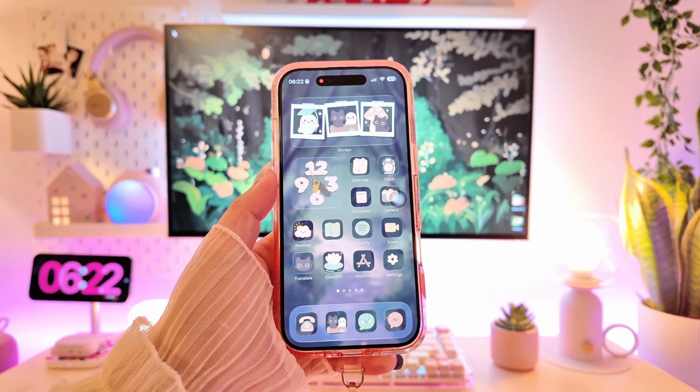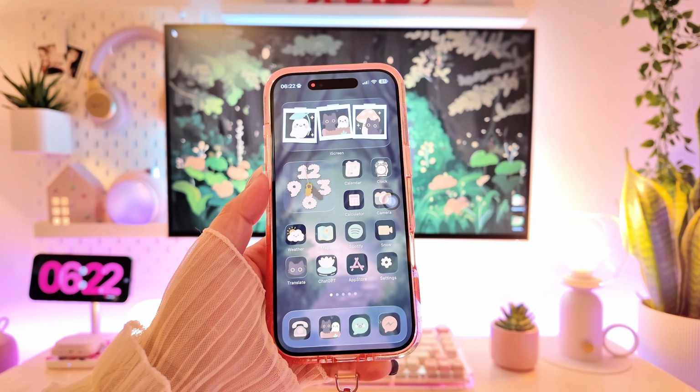So yeah, that's it guys for our first ever customization on our iPhone Air.